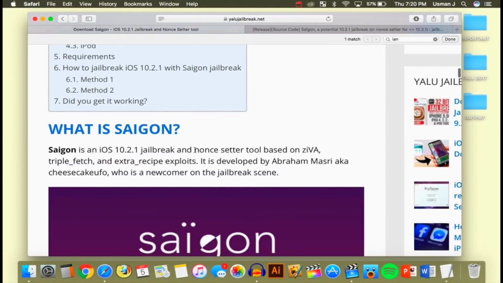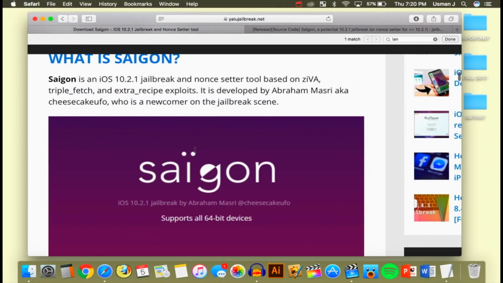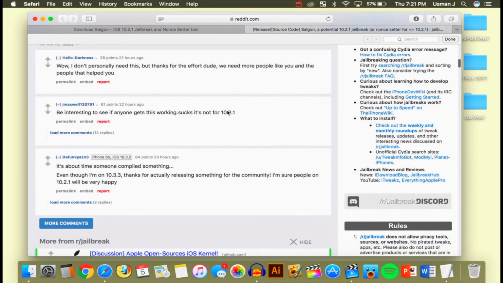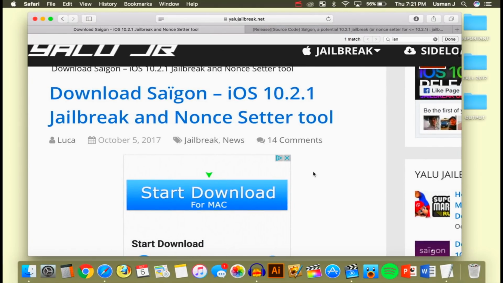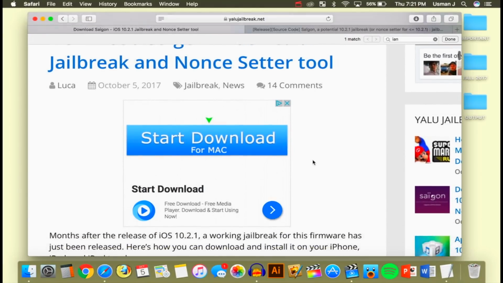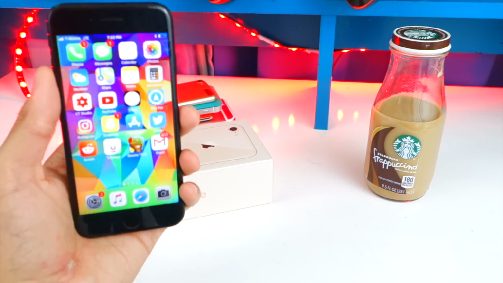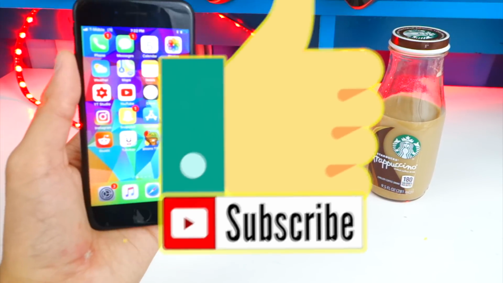So guys, that is basically the extent of Saigon. Again, it uses exploits by Luca Tedesco and Ian Beer, which hopefully is true. I haven't really read anything about someone getting it to work because most people are on 10.3.3 or 10.3.2. But let's see, this might get updated for those firmwares, and that would be really cool. All right, so guys, that is the new Saigon jailbreak tool for iOS 10.2.1.